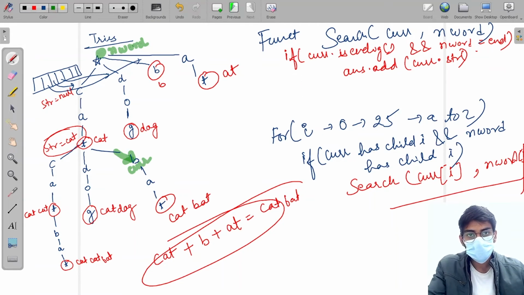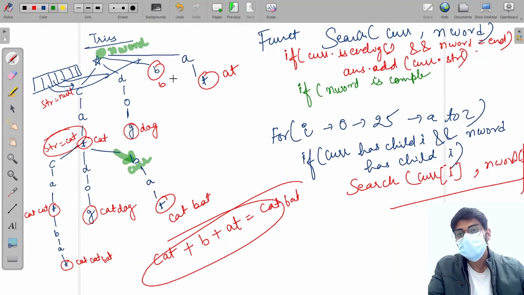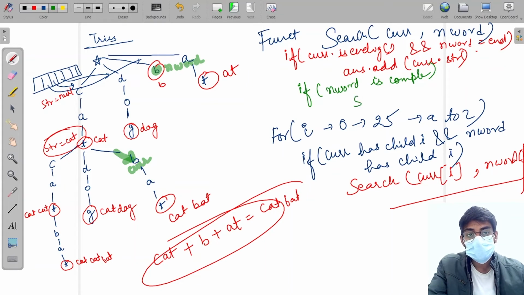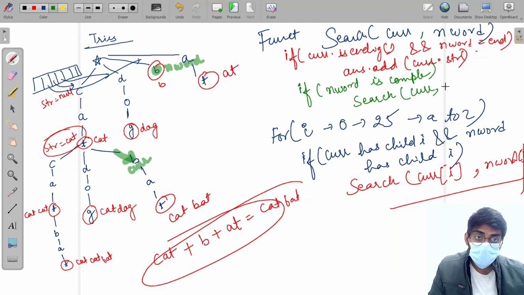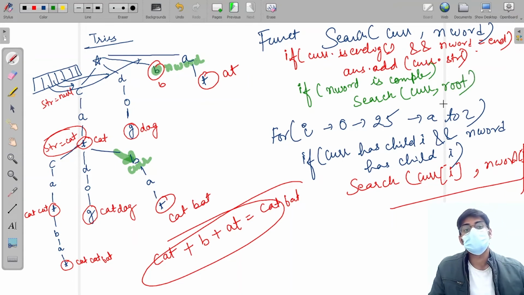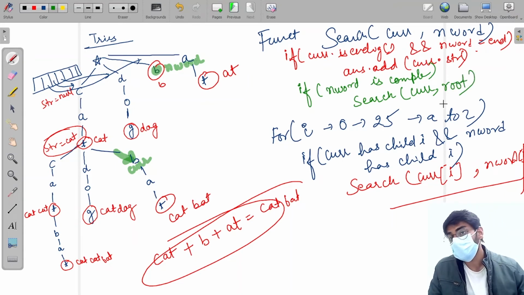So if n word is complete, suppose in this position, like n word is complete, so what we have to do, we have to call the search. We have to again start the searching, and the current will remain in the current position only, and the new word will go to the root. Okay, this is how we have to search.